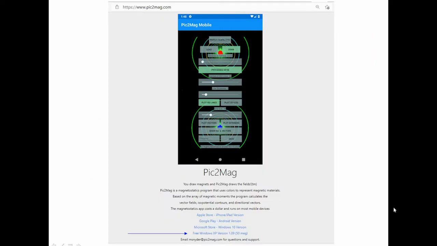Okay, so in order to use the free version of Pic2Mag, we need to download it. And you can find that at my website, which is at https://www.pic2mag.com.